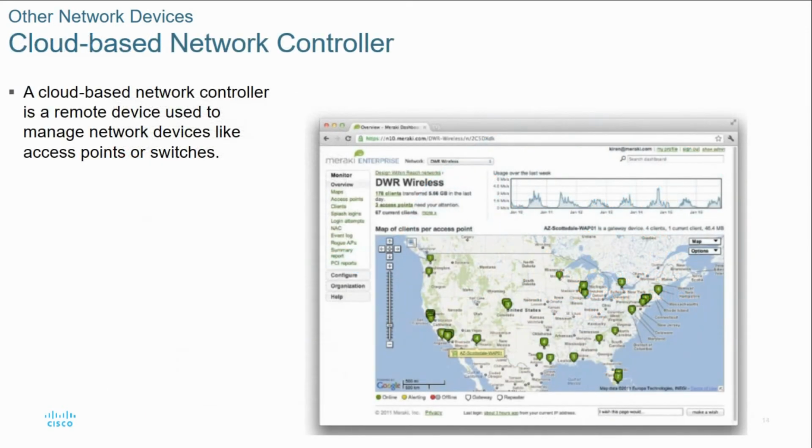Next, we have a cloud-based network controller. It is a device in the cloud that allows network administrators to manage network devices. An example of this is the Cisco Meraki, which provides cloud-based networking that centralizes the management, visibility, and control of all Meraki devices into one dashboard interface. The network administrator is able to manage the wireless devices in multiple locations with just a click of a mouse button.